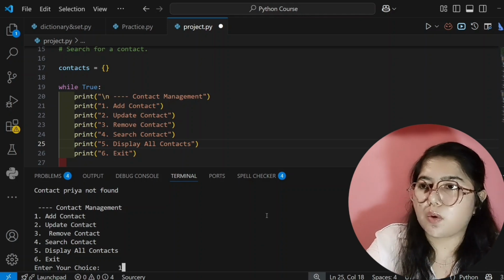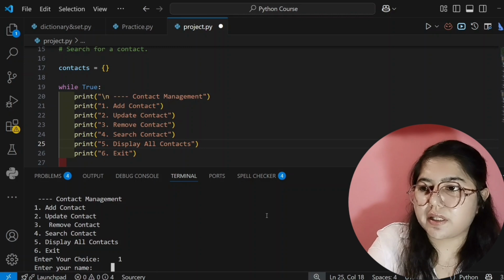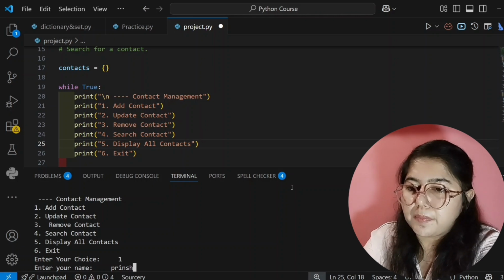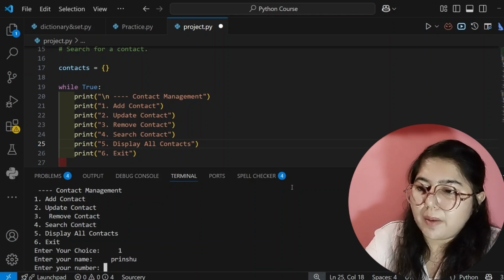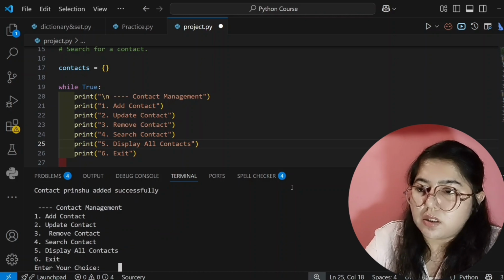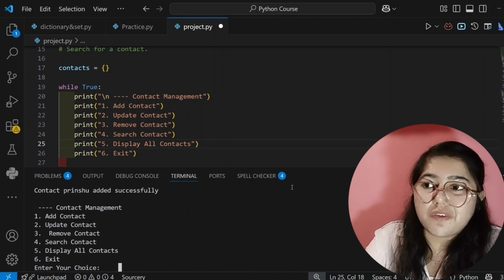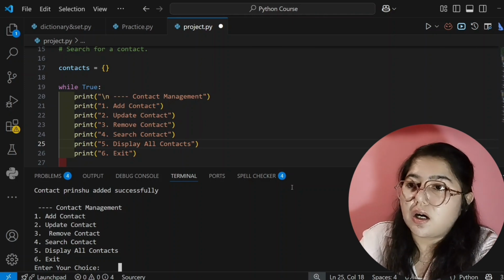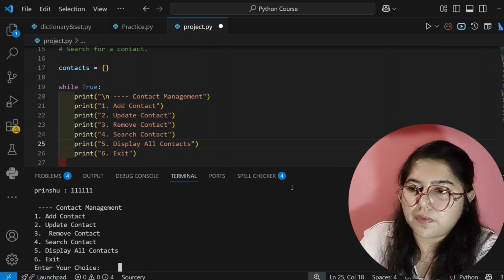So if I want to add some contacts so that we can test this project, I'm giving 1. I want to add some contacts. Enter name. I'm giving the name Prinshu. Now I'm giving its contact, that is 11111. Enter. Now contact updated. If you want to check whether our contact and number are updated in our dictionary or not, we can check by displaying all the contacts. So I want to select 5.